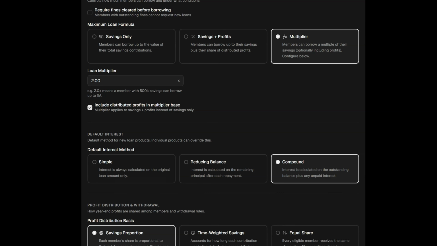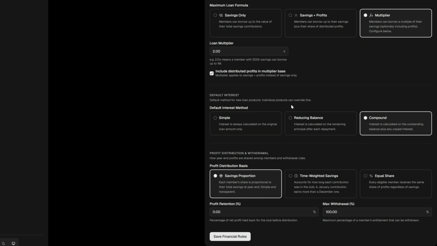The next option is the default interest method. Here we have three options. With simple interest, interest is calculated only on the original principal. With reducing balance, interest is calculated on the remaining unpaid principal. As the borrower repays, the outstanding balance goes down, and so does the interest charged each period.